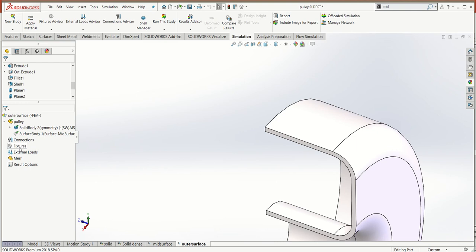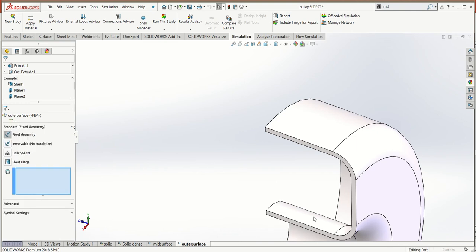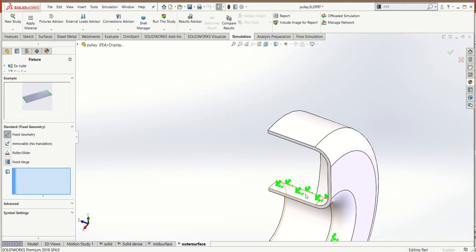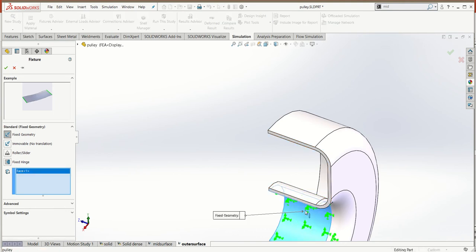Okay. So fixture, I will again use the same fixtures. Now here, my create a surface is the outer one, so I will select this. When you go for an inner surface selection, then you need to select this face. So for outer I have selected this face, so I will work on this face.